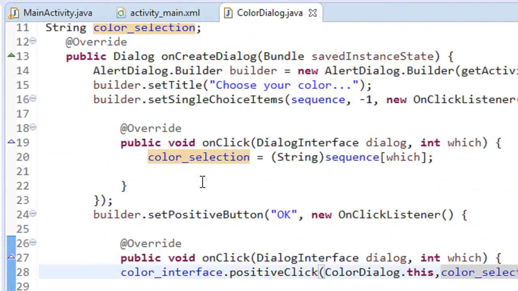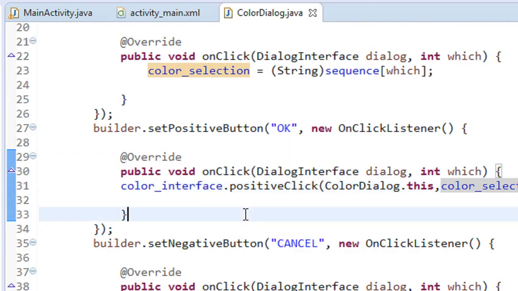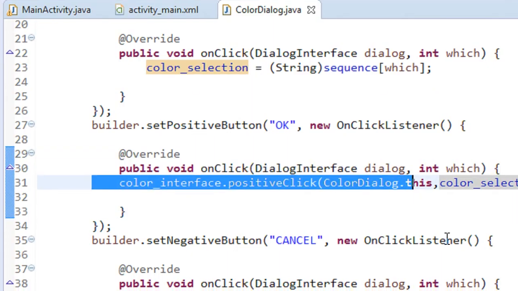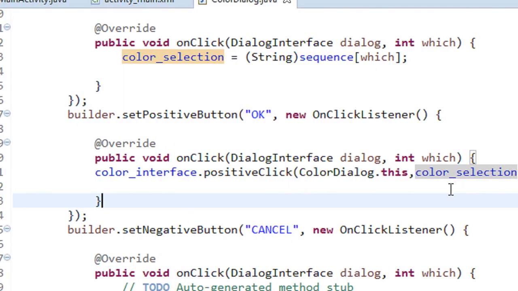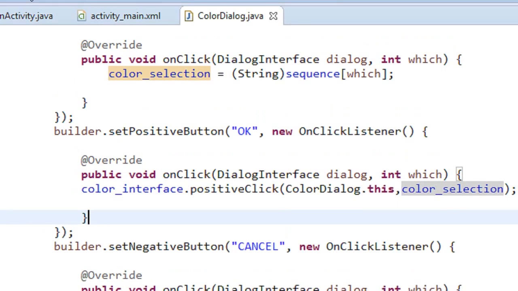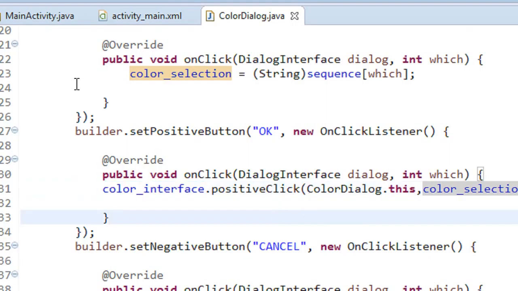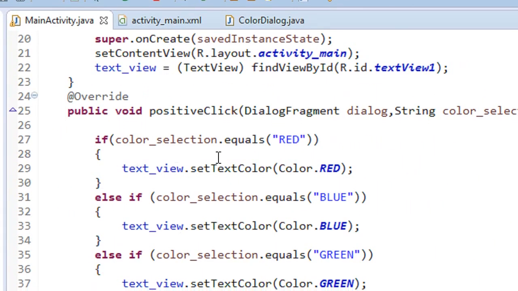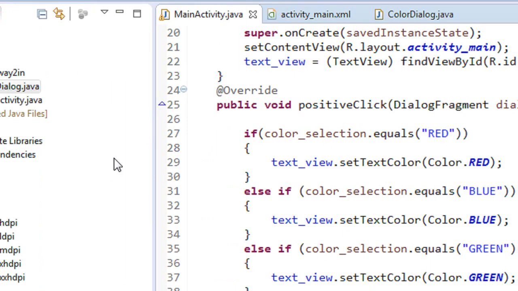So whenever user clicks the positive button, and if user selects a color and clicks the positive button, this method will invoke, and here we just transfer the selection. That means we transfer that particular color name to the main activity using the interface instance. So in the main activity we just analyze the user selection and we modify the font color of the text view. Okay, so now we can test the application. So now I am going to run the application.